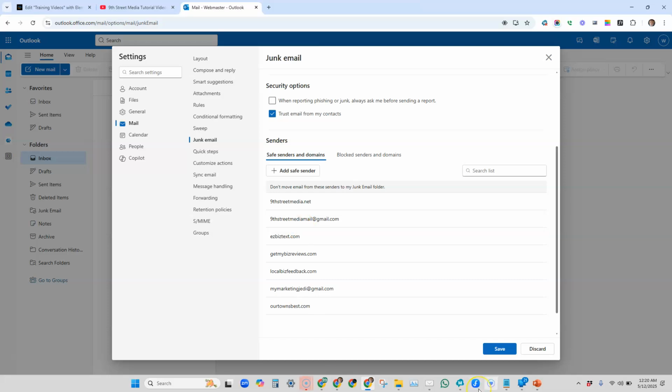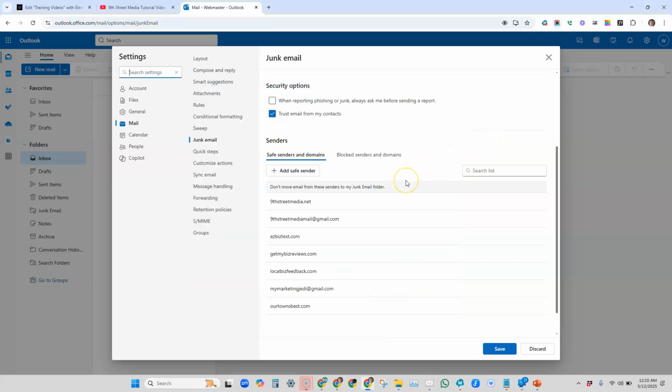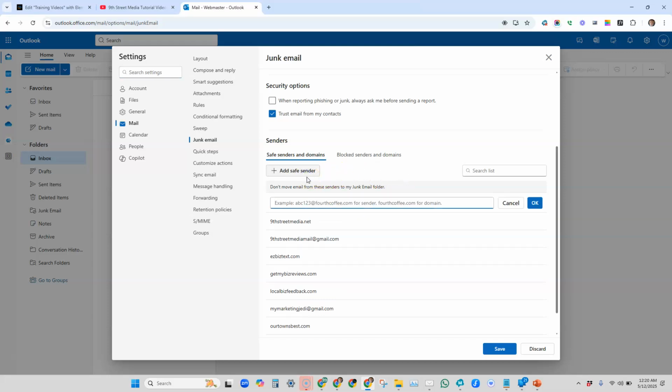So then again, you're going to come back to the email that you'll have received, and copy the next email and the next domain. So for example, on the domain, just copy it exactly as it is. Do not add www or HTTP or anything like that. Click on Add Safe Sender.